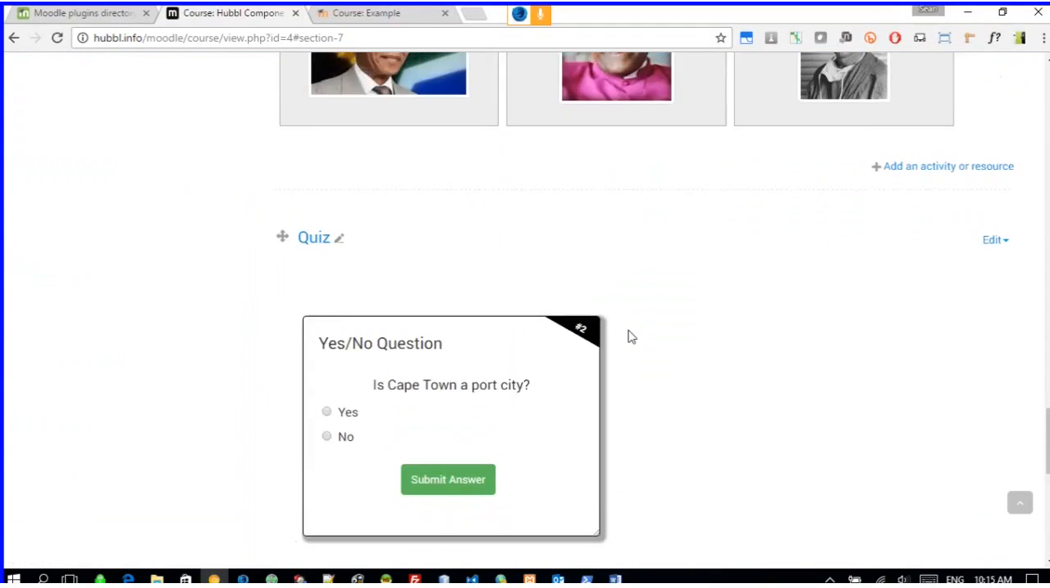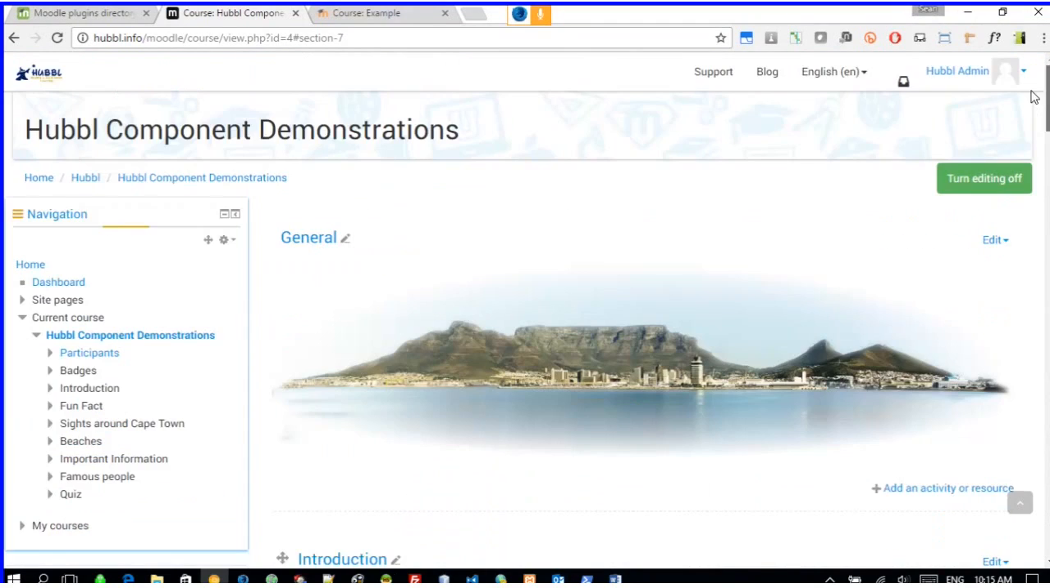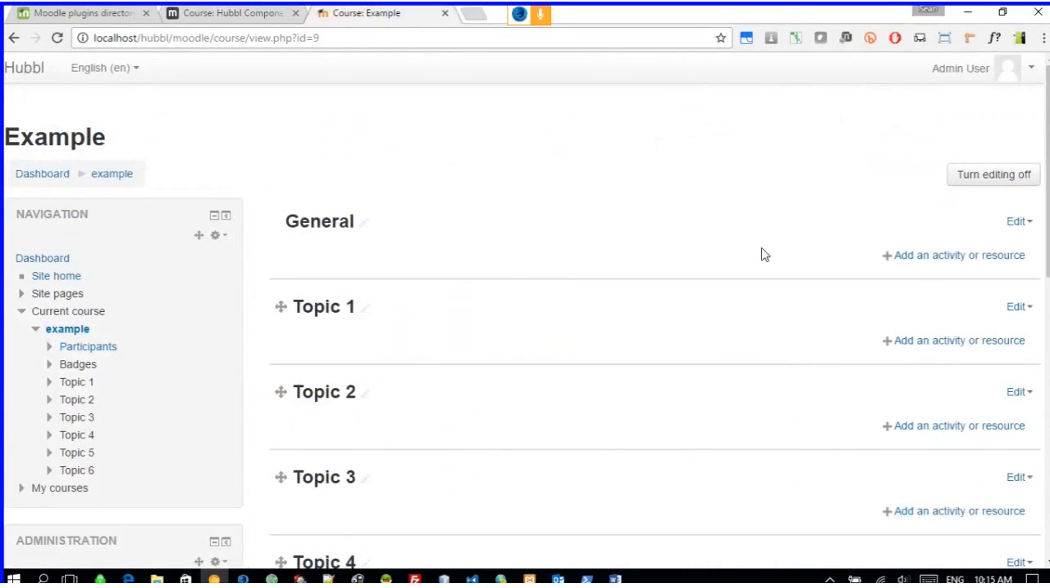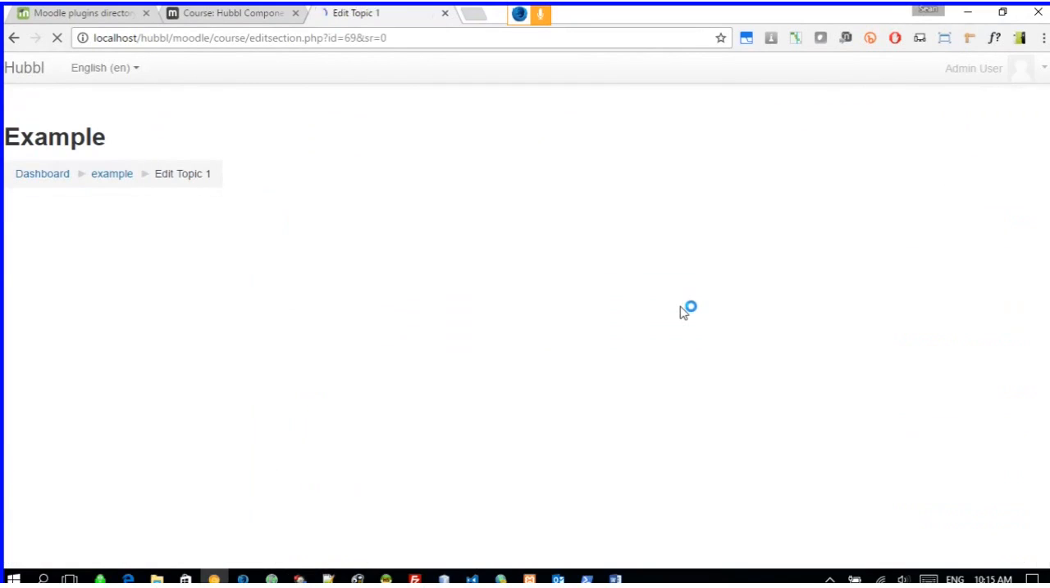And that's all pretty good. But what you'd really like to see is how to use it, I guess. So let's just switch over to a blank screen and click and go into the edit topic.